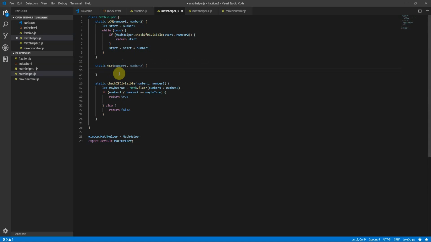So, again, we're going to start out just like LCM. So we have our parameters, number 1 and number 2. So now we're going to make this time it's 1 because we're going to be doing something called a T-chart. If you haven't heard of it, it's basically where you write down all the numbers in order and divide the top number by all those.